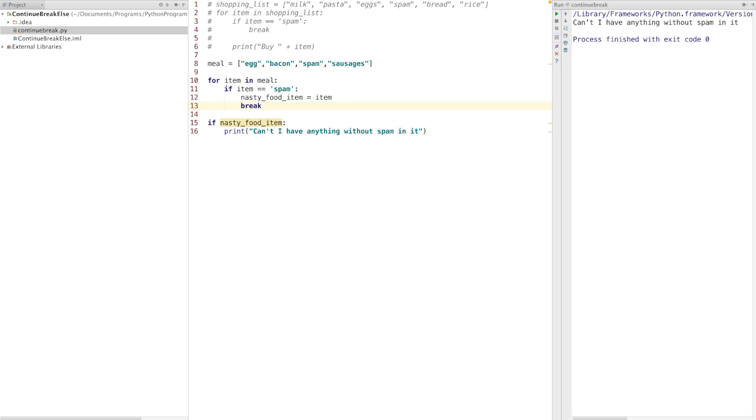Now, with that said, there's a serious problem with the program above. Did you spot it? See if you can spot it without running the program again. The hint to look for is what would happen if there's no spam in the list. So did you spot it?